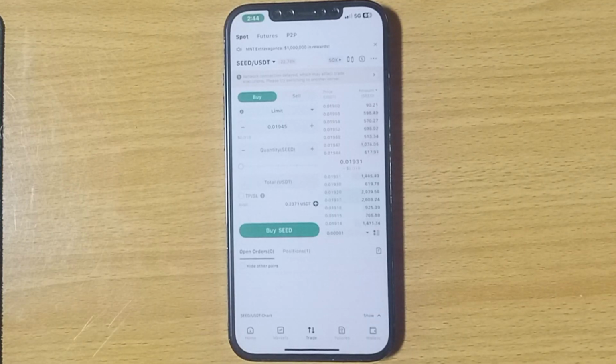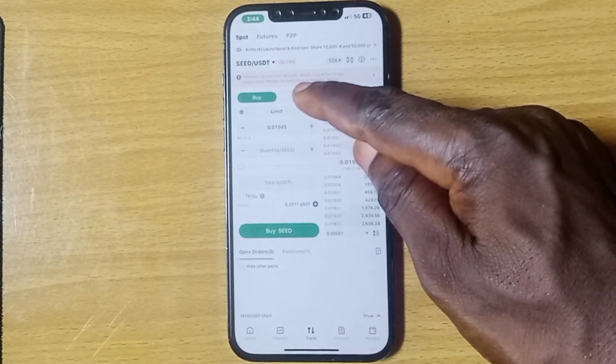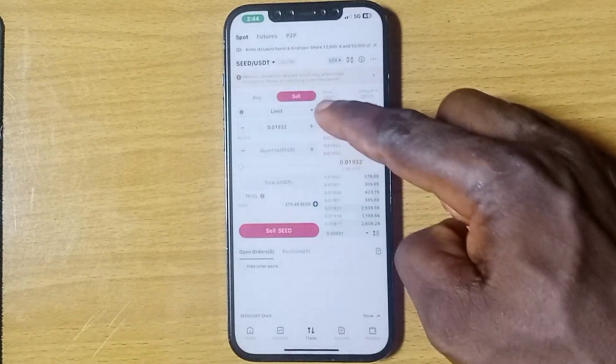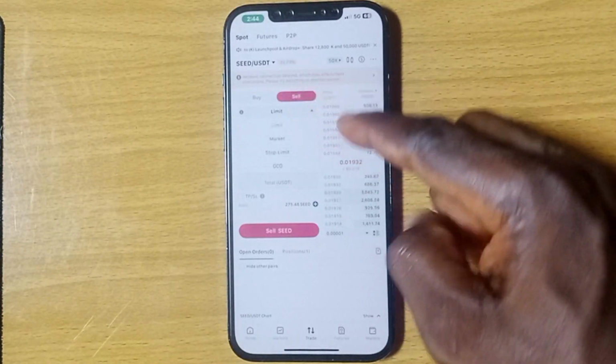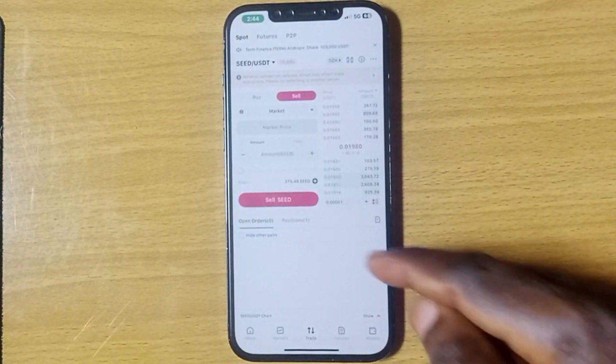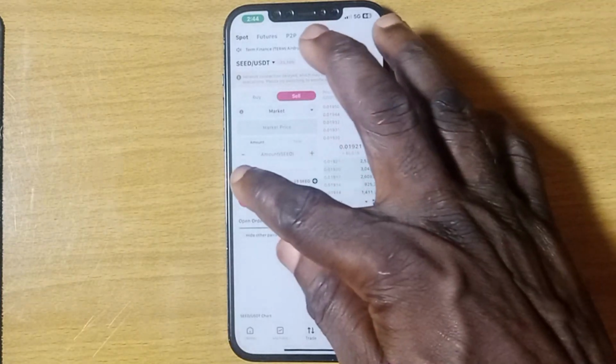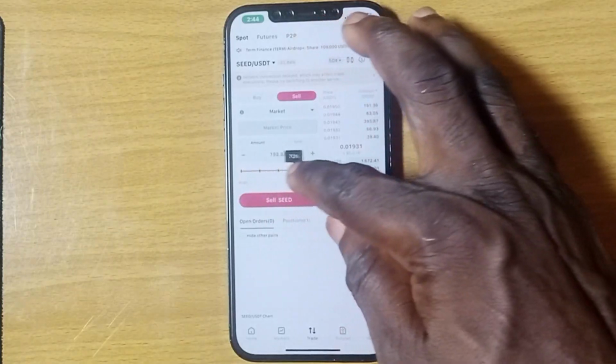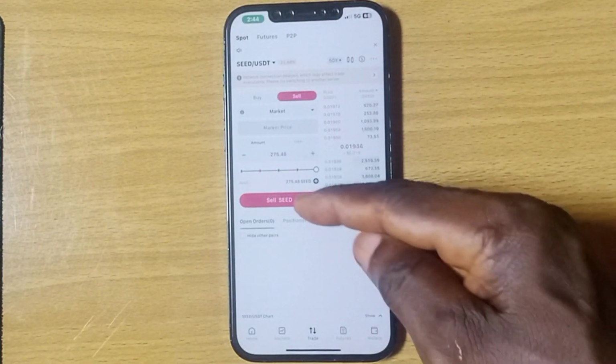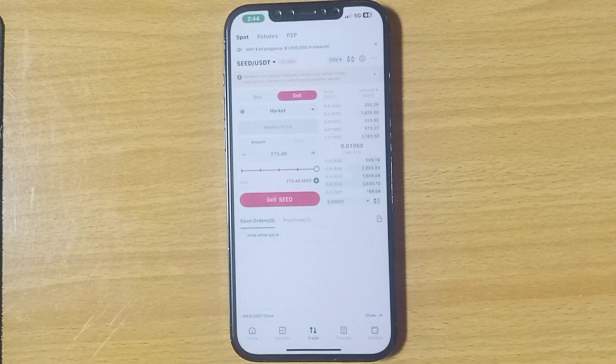So in case you want to quickly convert your C to USDT, come up to the sell button here, tap on it. Now go to this limit button, tap on it, then select market order. Now enter the amount of seed you want to sell, you can see here, then you tap on the sell button. This will quickly convert your C token to USDT.